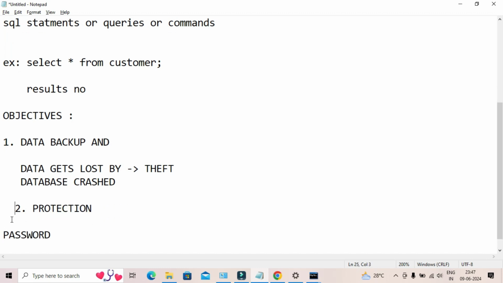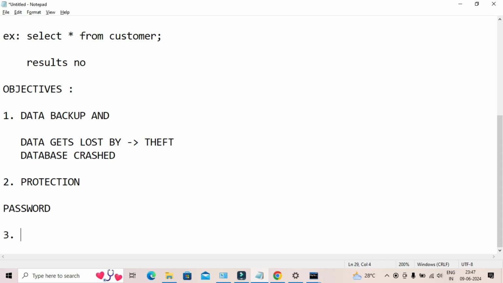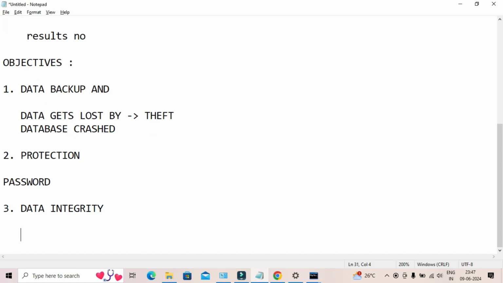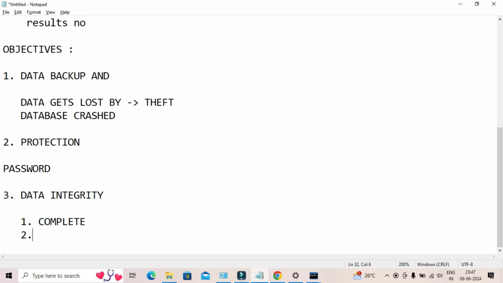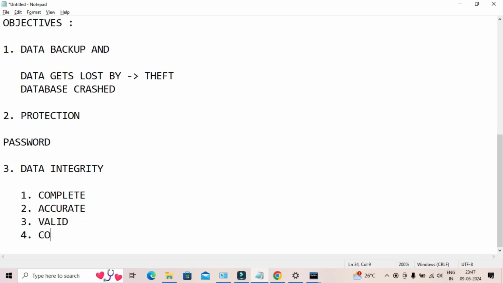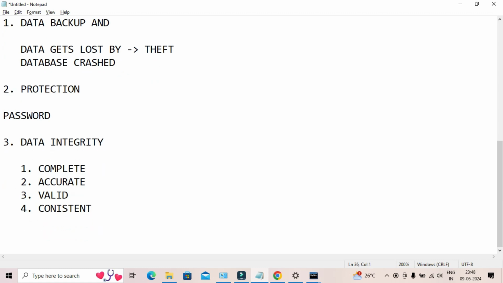And the third objective is data integrity. What is meant by data integrity? Data integrity is checking that the data is correct, complete, valid, and consistent. The data we enter into the database has to be complete, without any errors or missing values. It has to be accurate, valid, and consistent. It has to follow all four parameters. This is how data integrity helps while creating a database.